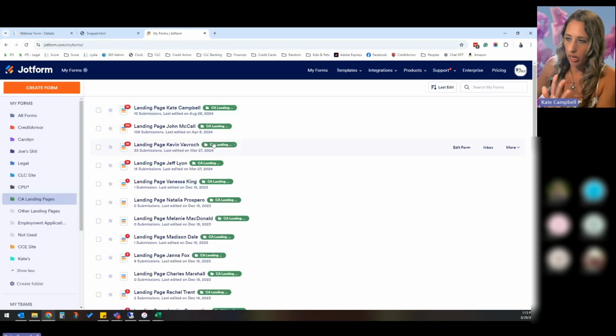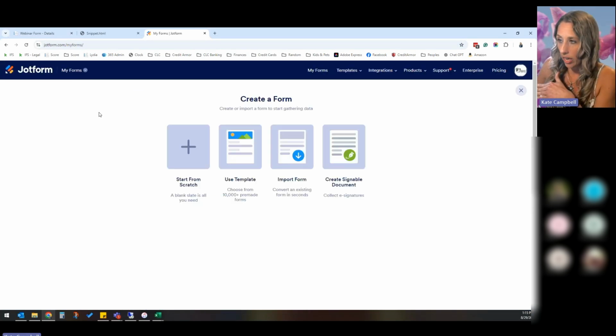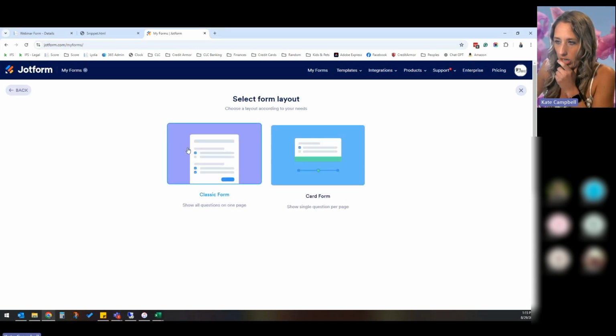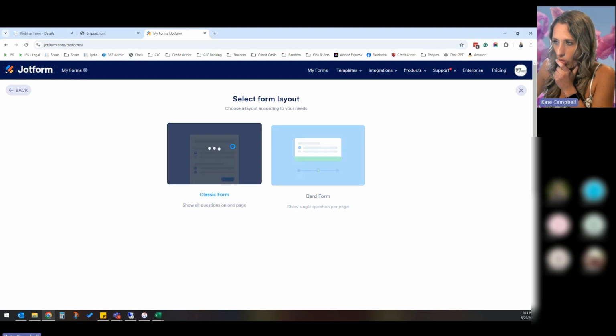I love JotForm. I have bad words on mine apparently. I use JotForm for everything. I even have made user guides using JotForm, so I cannot speak enough about how great of a program this is. So I'm just going to go ahead and start from scratch and just do a classic form.